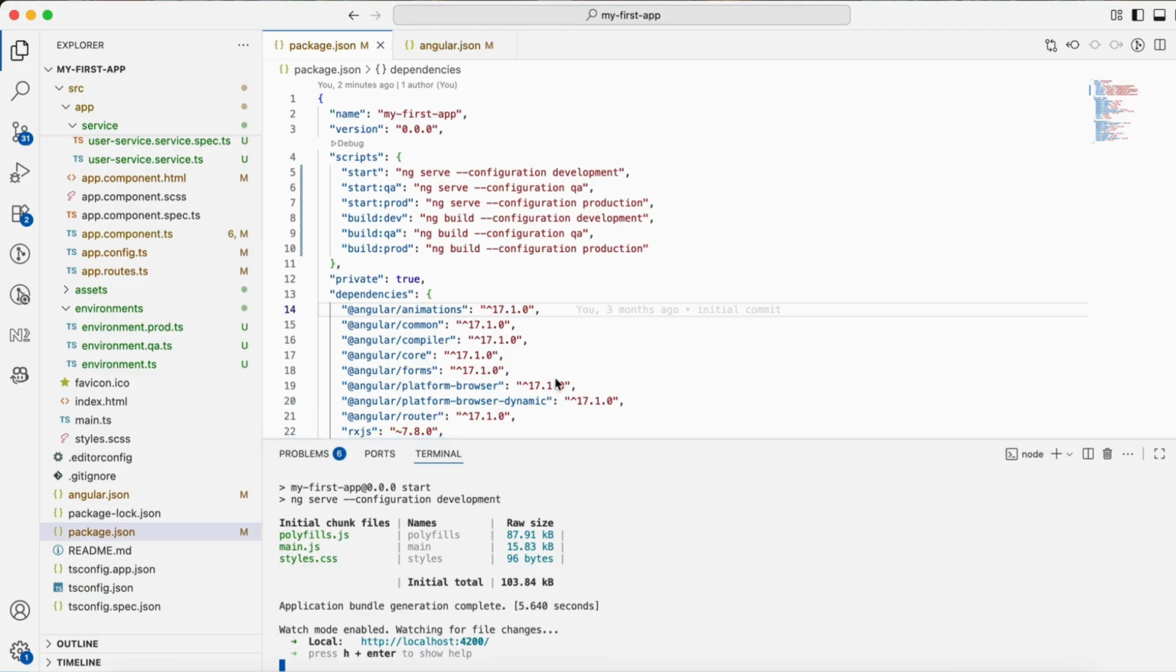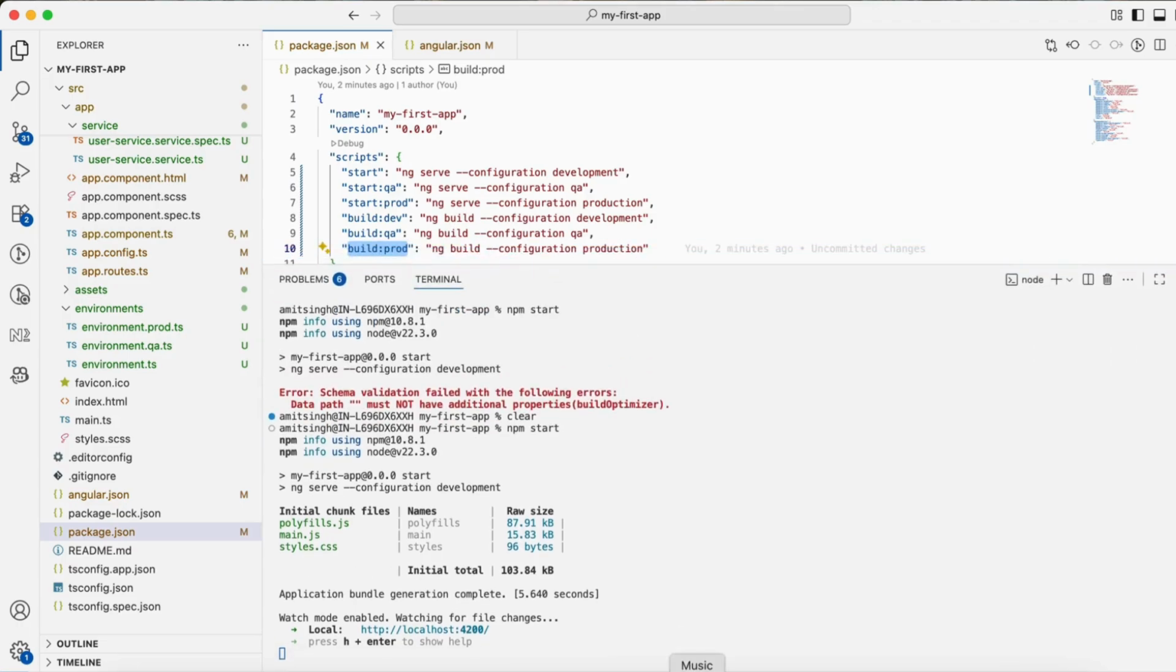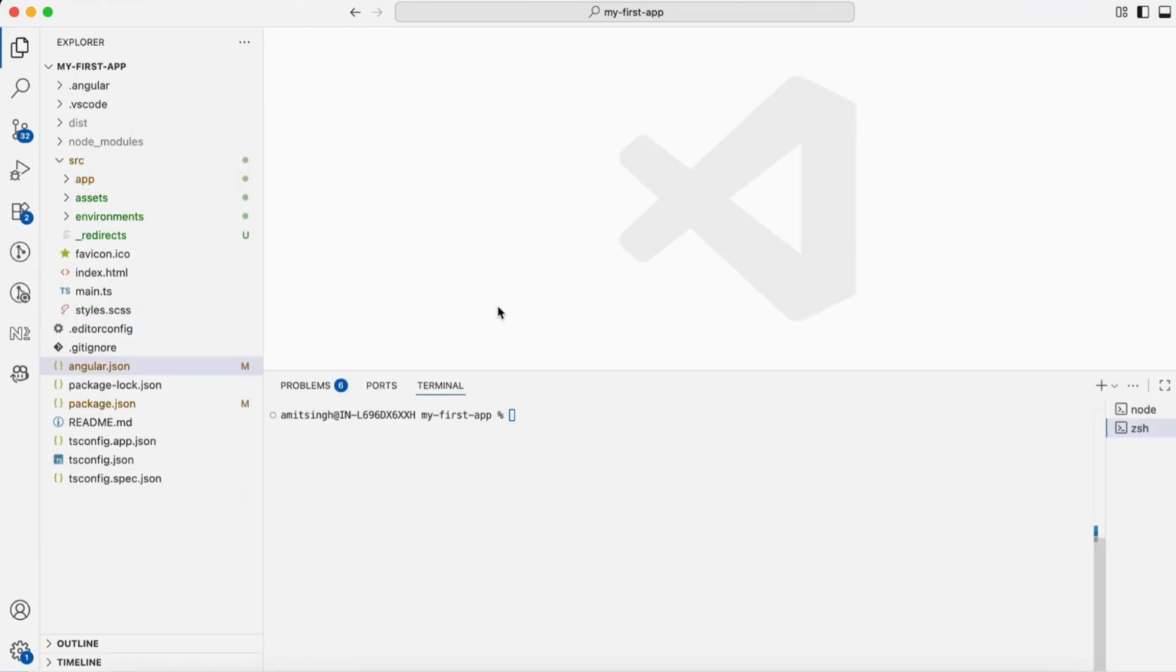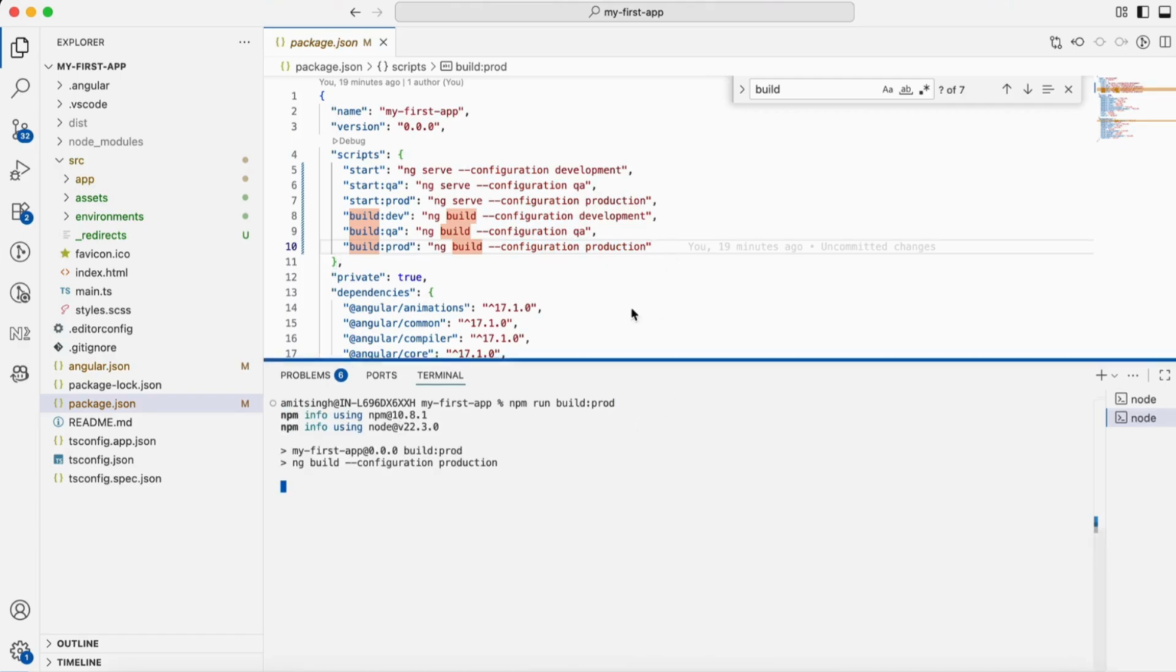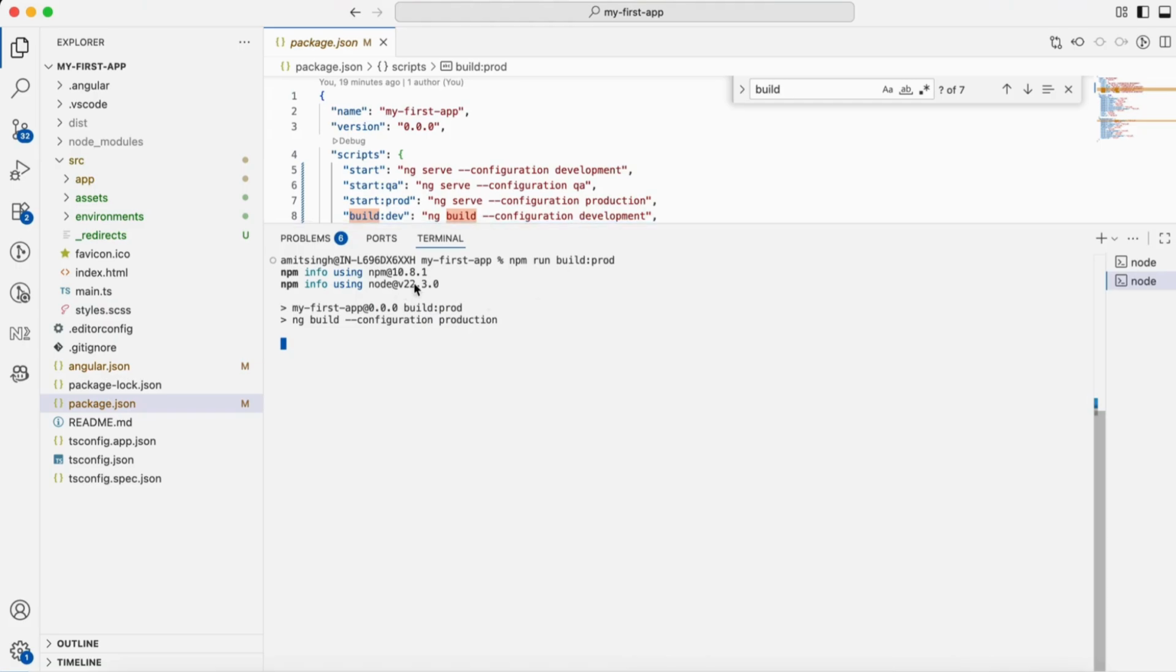Now let's build our application to deploy it on any server. For that, we have a script defined inside our package.json, npm run build for prod. With prod, we are defining that we are running it for production, which will use the prod configuration that we defined inside our angular.json. So once we do it, it starts building our project.